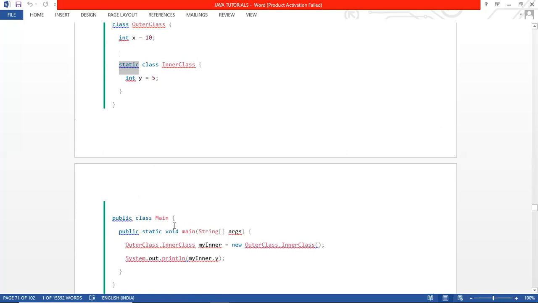Look at this: public class main, public static void main, the main method we have declared. Under that we are directly creating the inner class object, so I can access the integer y equals 5, that y variable. We write the outer class name, the inner class name, then give any name to the object, equals new keyword, outer class name, and the inner class constructor. There is no need of an outer class object here.